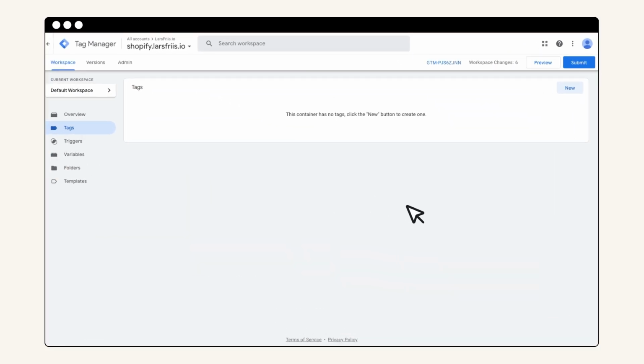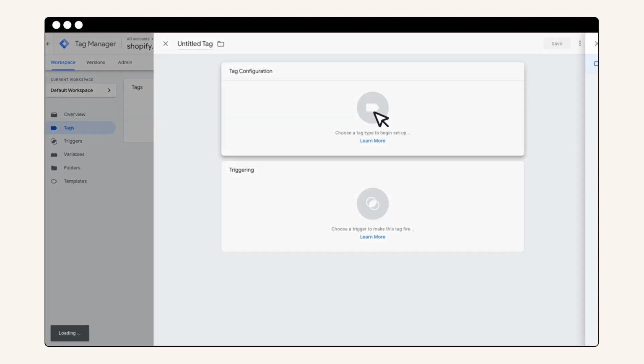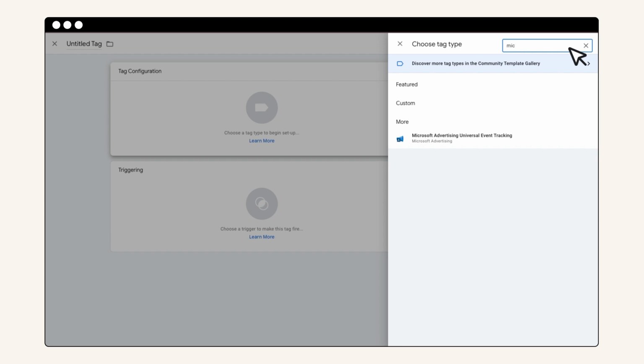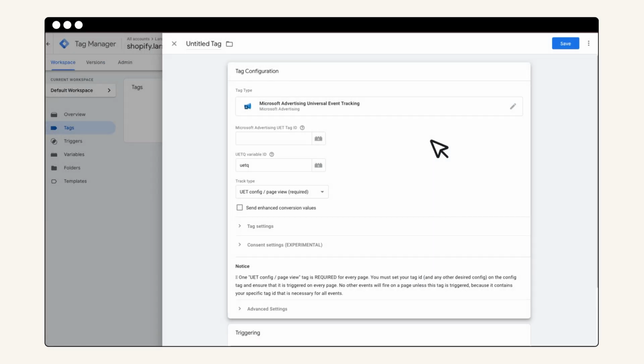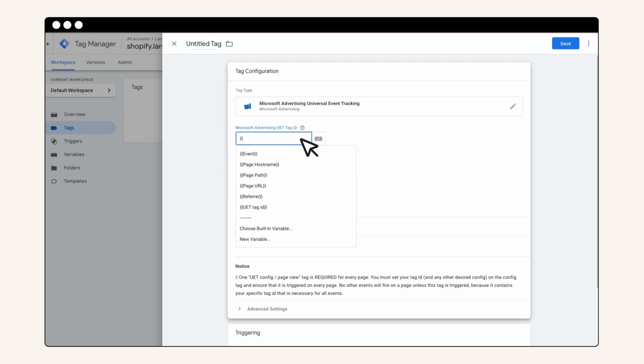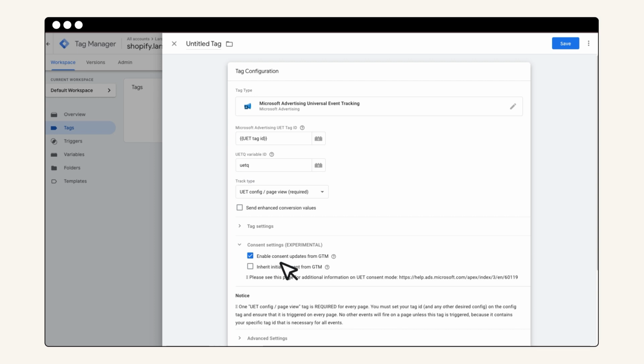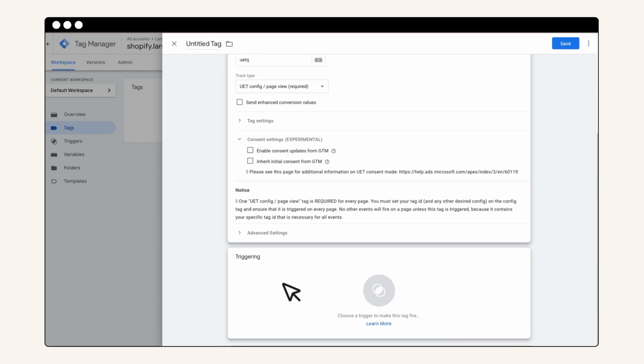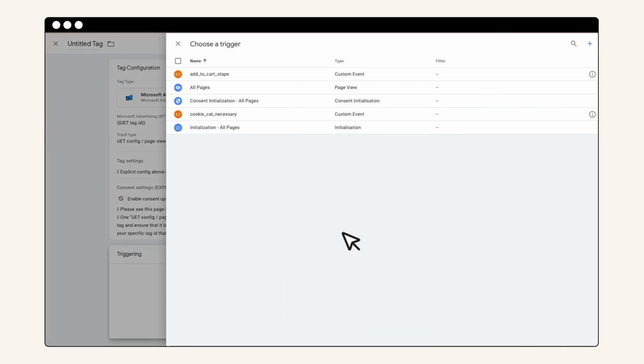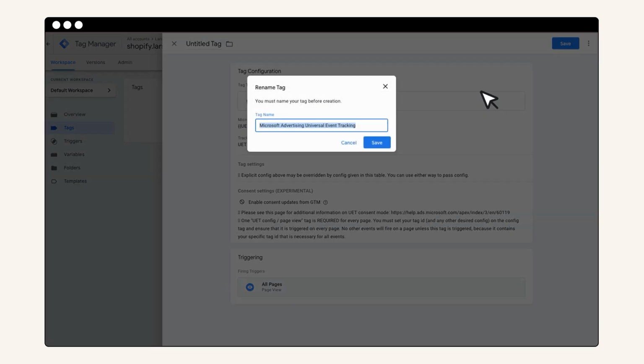So let's start by setting up the Microsoft tag. If you go into tags and click new, you can search for Microsoft advertising tracking. Then you add your UET ID and you just select page view. If you go into consent settings you need to fold this out and remove these two check marks because we're going to set up consent mode manually. And the trigger, in this case it's just a page view, so we are just going to use all pages and save.